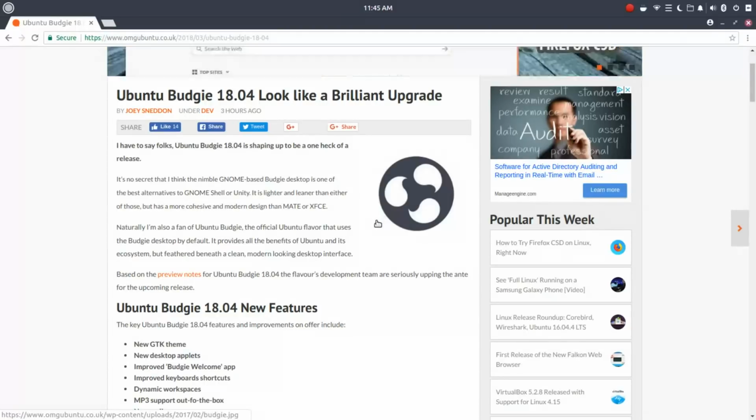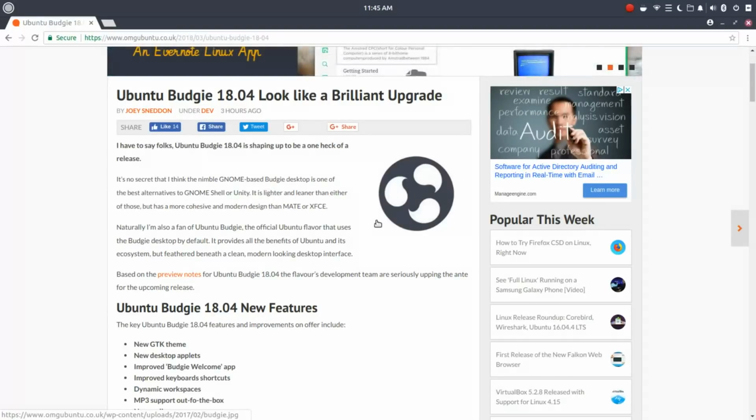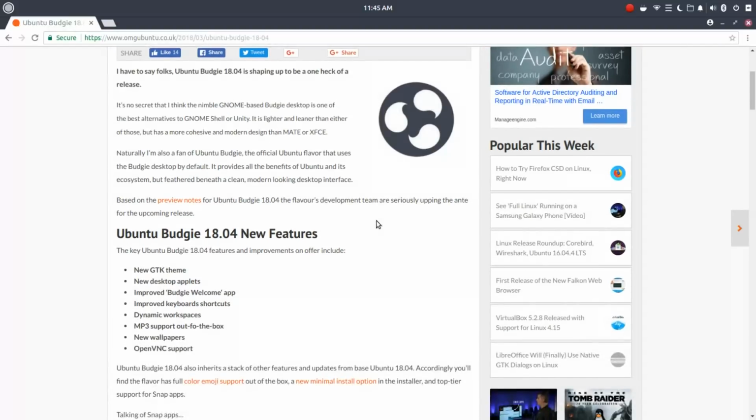And I want to point out something here. He does an excellent job, I think, of summing up the Budgie desktop, which is, of course, part of Ubuntu Budgie. And I agree with the way he lays this out here. He says, it's no secret that I think the nimble GNOME-based Budgie desktop is one of the best alternatives to the GNOME shell or to Unity. It's lighter and leaner than either of those, but has a more cohesive and modern design than Mate and XFCE. And I think I would agree with that statement. I think that's a nice way to sum things up.